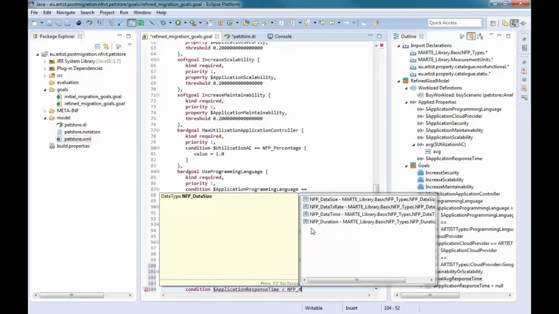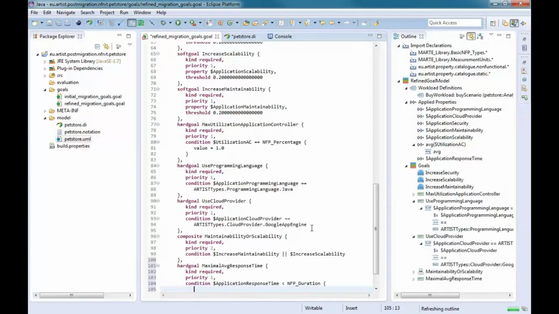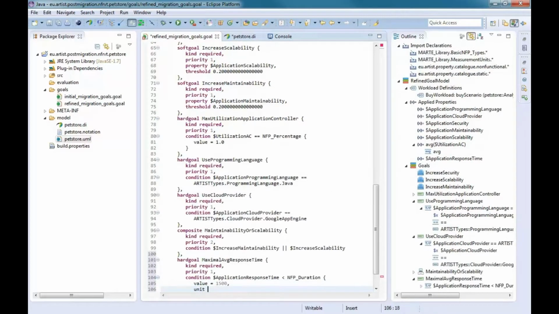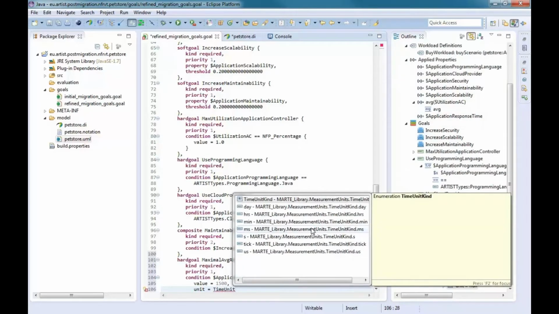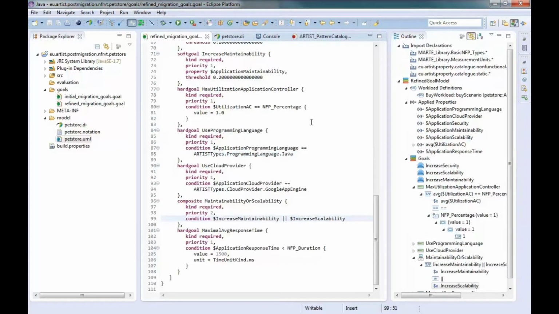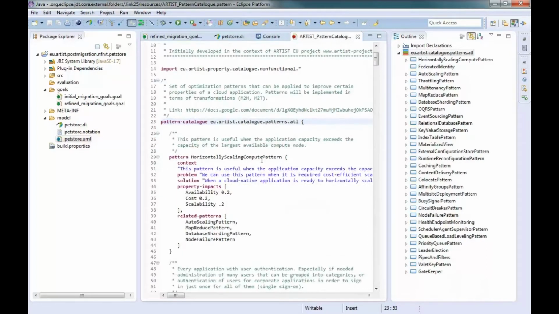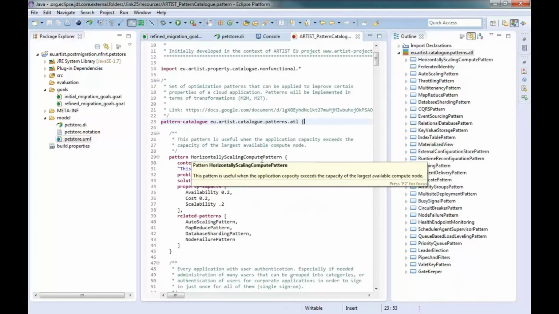Here, we specify that we want the response time to be less than 1.5 seconds. We do this by reusing defined types of the MART library, for example the duration. To adapt the application to fulfill our goals, we use so-called cloud optimization patterns. These patterns are defined in pattern catalogs containing information about each pattern and the relations among the patterns. In practice, these patterns are realized using model transformation techniques.